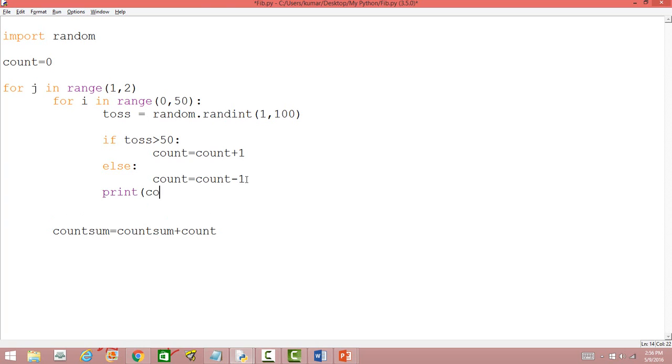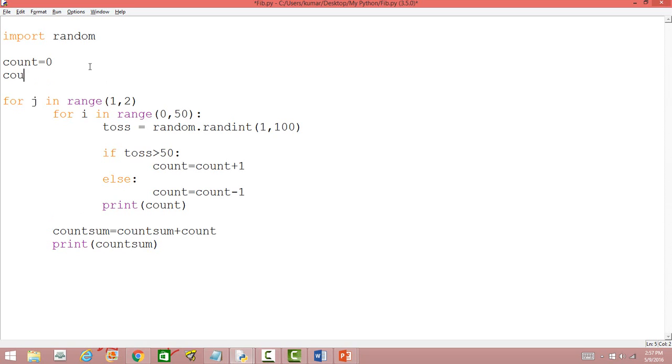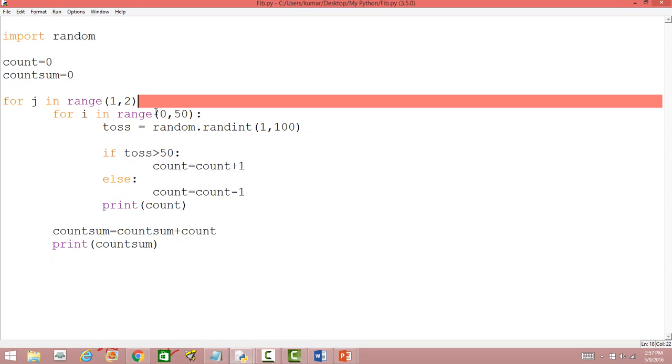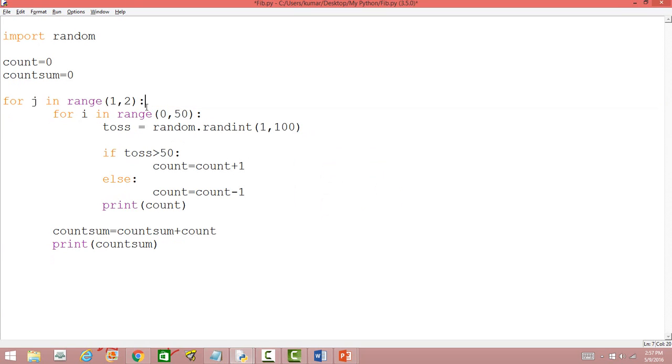Print count, and we also print count sum. And then we'll also set count sum equal to 0, so we need to assign it. Okay, so let's save this code and run it. Invalid syntax, something is wrong. Okay, colon sign.